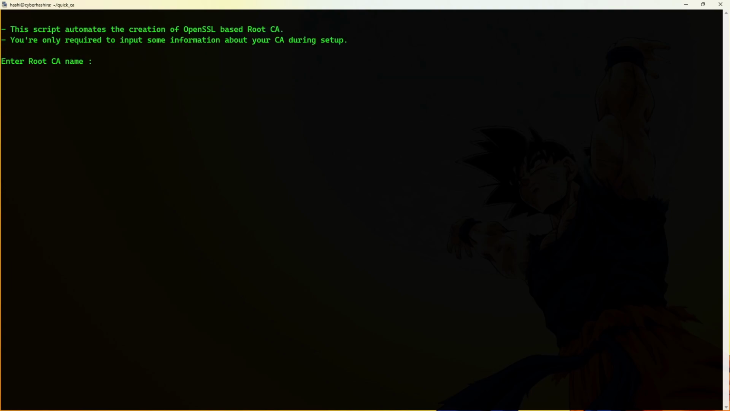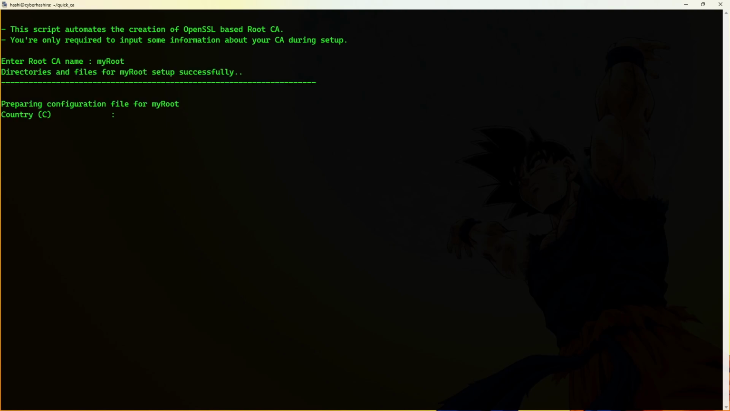Okay, so the first thing the script will tell you to do is give your root CA a name. I'll just name it my root. Now it will ask for some information which will be used to prepare the config file for my root. So I will enter all that information.